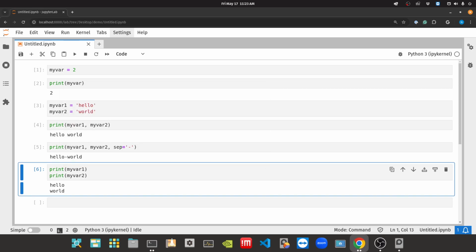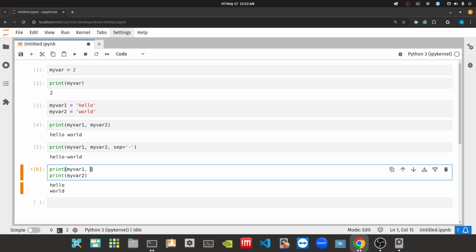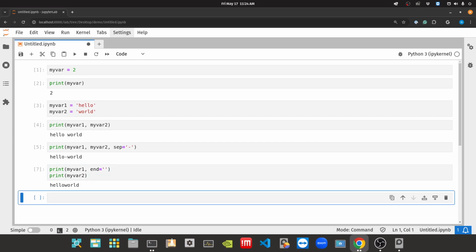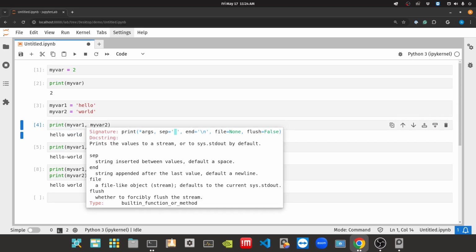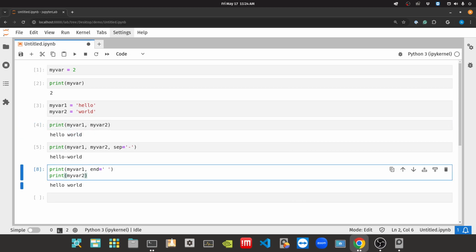Well, what if we wanted these things to be on the same line? What we could do is change that ending character to nothing. So it's just an empty string, an open and close single quotation mark. So in this case, it prints them all together, right? We could make that a space, and we'd essentially get the same string that we had before up here when we had that sep parameter equal to that space. So that's how those parameters are working.